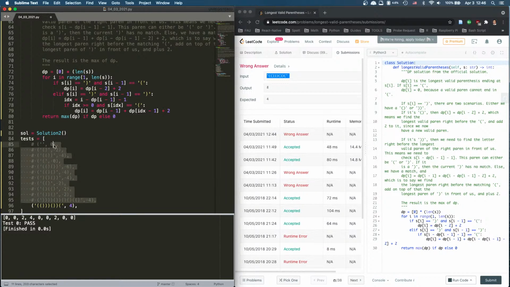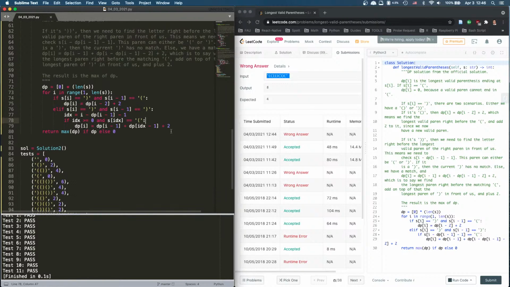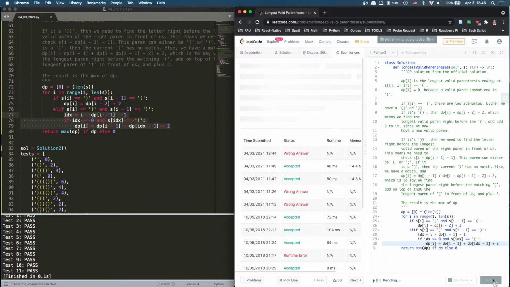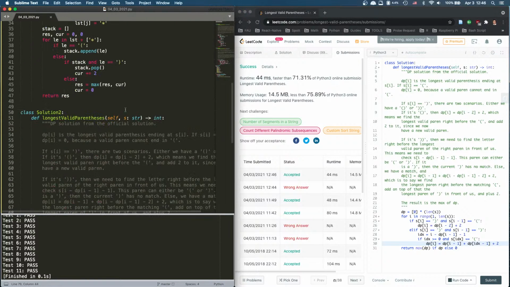Slight hiccup. So change this and then submit. That one shall pass. Yep. Oh, it was faster, 44 milliseconds. All right, keep going. We're not done yet. We have 2 more to write.